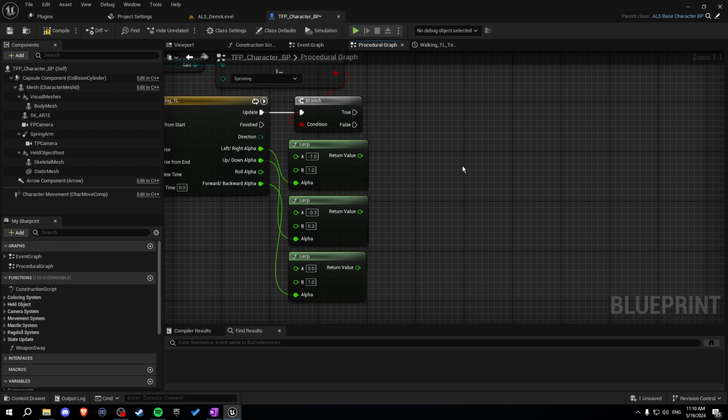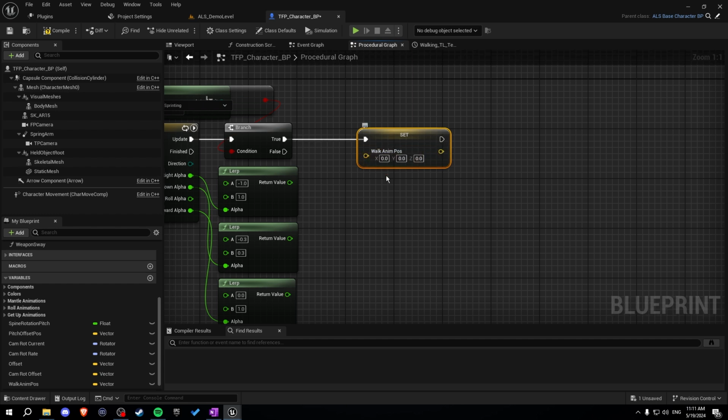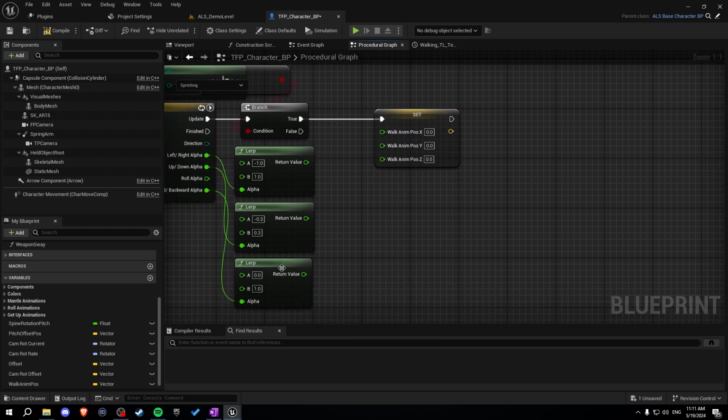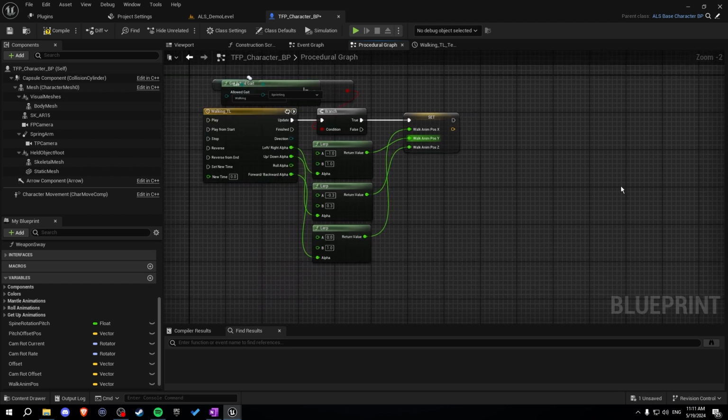But let's get started with a new variable. So let's create a new variable here. Let's call this the walk and position. This will be a vector. So let's set it after the true. Let's split the value here. Alright. So our forward and backward will be the X position, then our left and right will be the Y, and our up and down will be the Z.